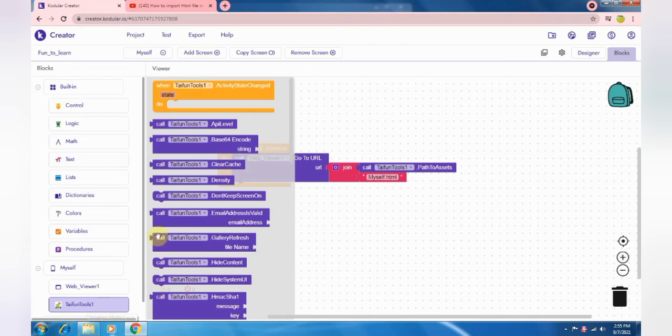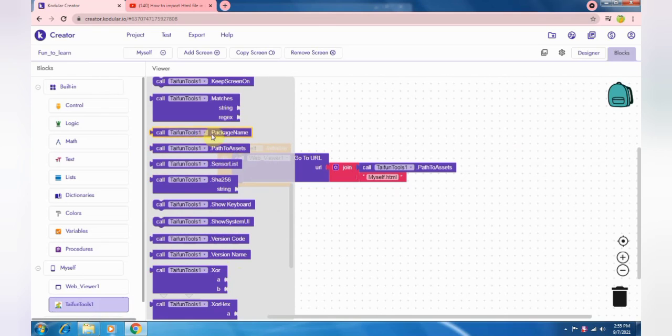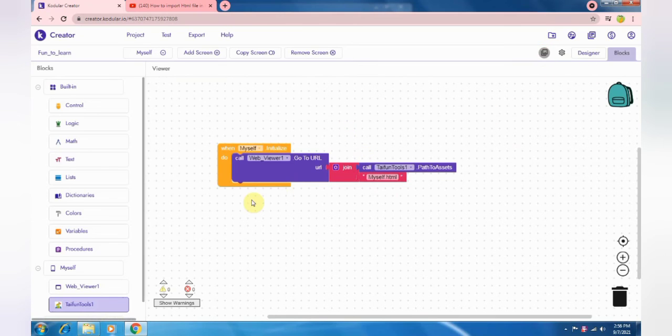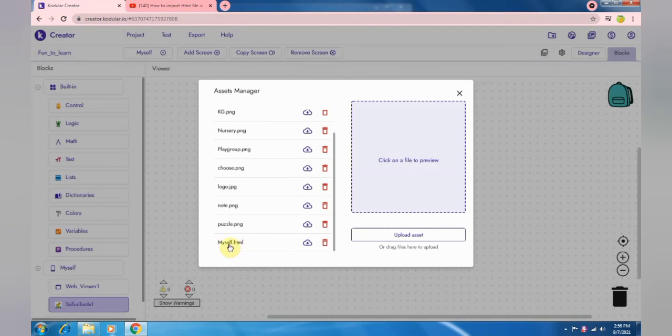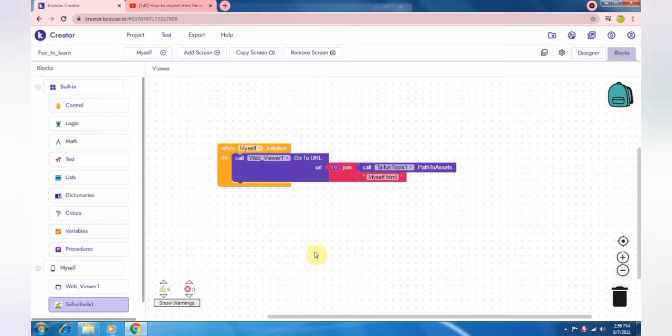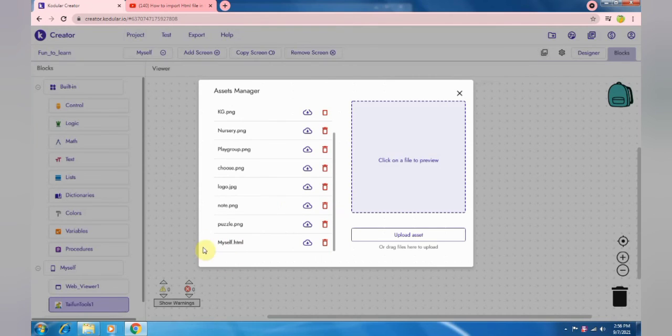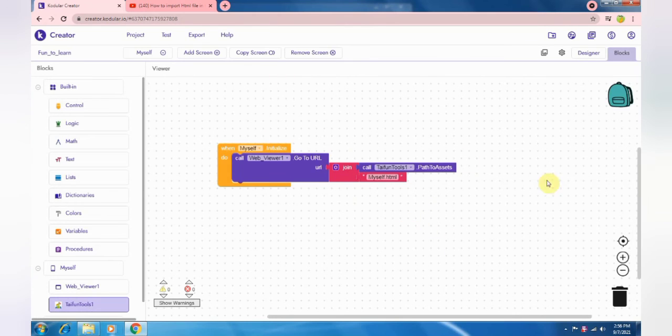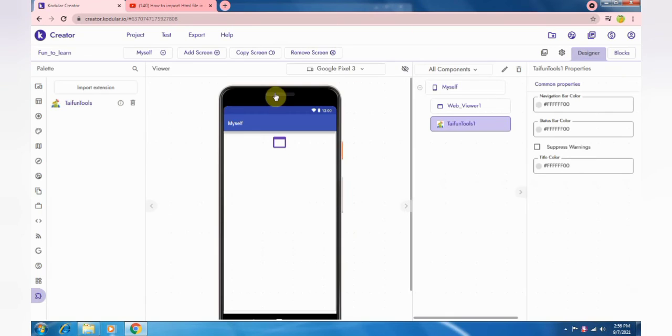Then what you have to do is just call a Typhoon tool component. So call Typhoon tool path to asset. You have to select this block and add it to the first section of the join, and then you have to see the name of your HTML file. It is myself.html. Just write it as it is. Don't make any changes to it, as it will not work if you make any changes, obviously. So now here we will drag a text box and write it as it is with the .html extension. And here we are done with today's work.